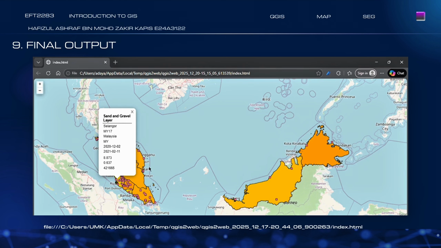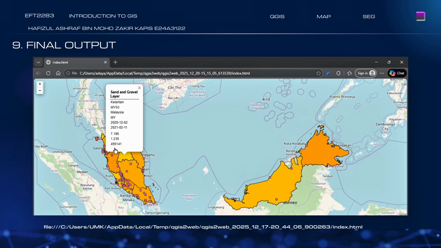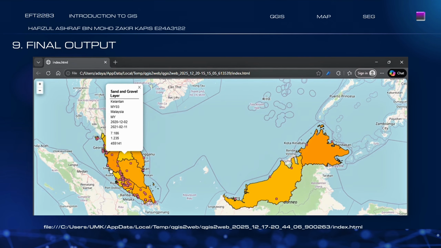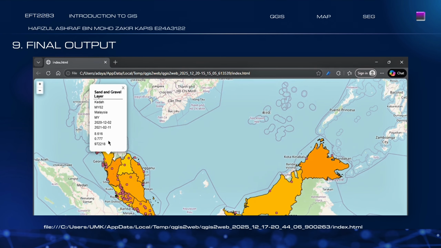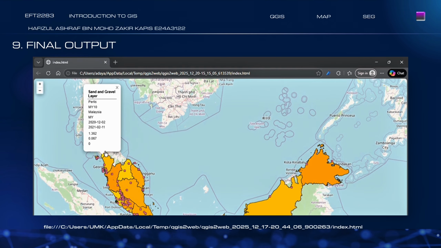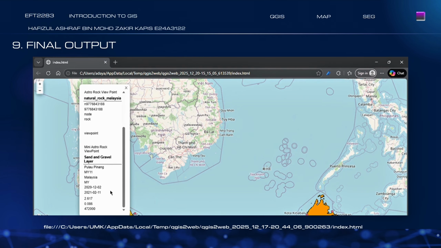421665. At Terengganu, we have 22837040. While at Kelantan, we have 455141. In Perak, we have 76327775. At Kedah, we have 972218. At Perlis, we have 0. Meanwhile, in Pulau Pinang, we have 472000.